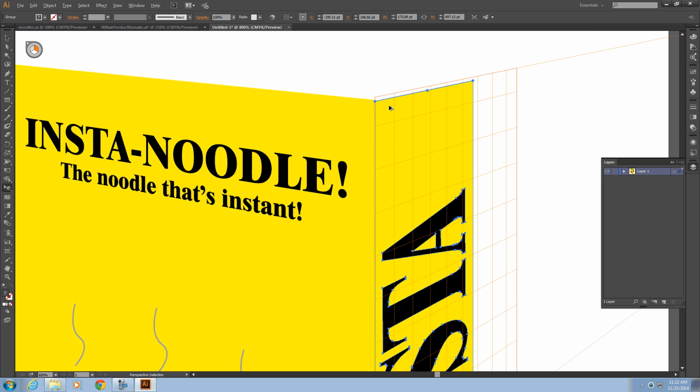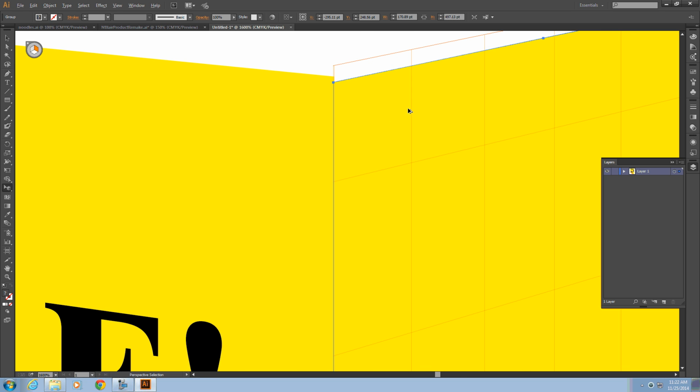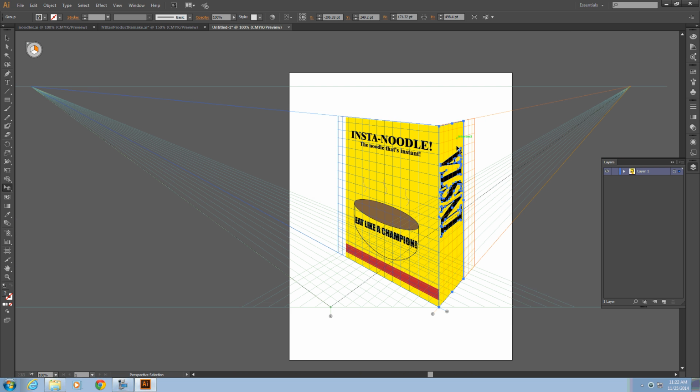Where I want it to be, I'll zoom in a little bit so I can adjust it. I got the side of my box on.